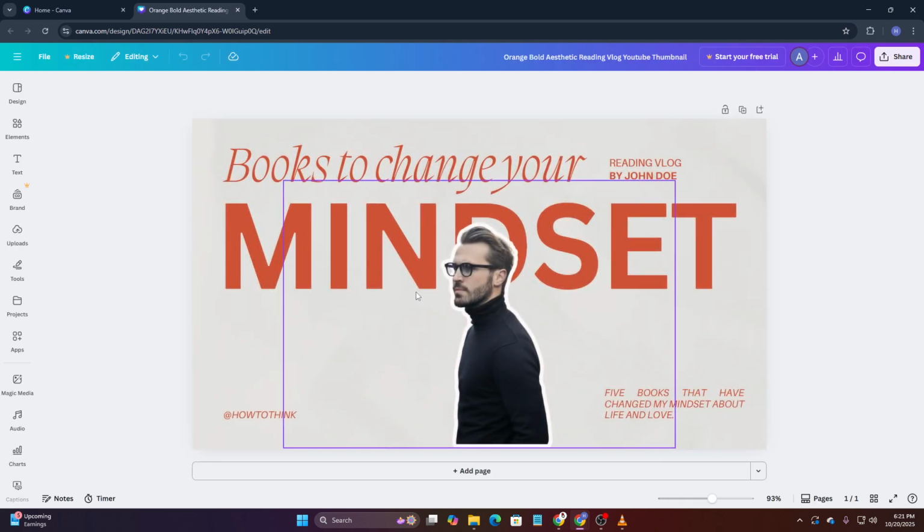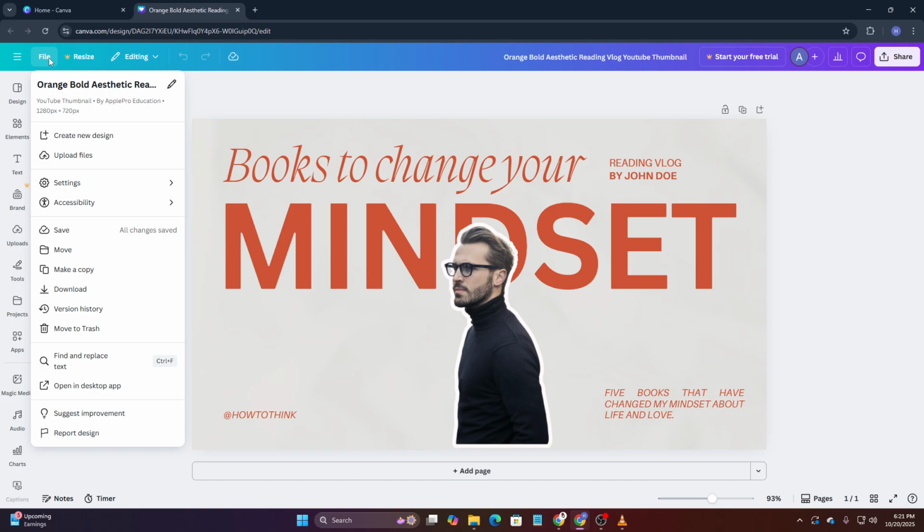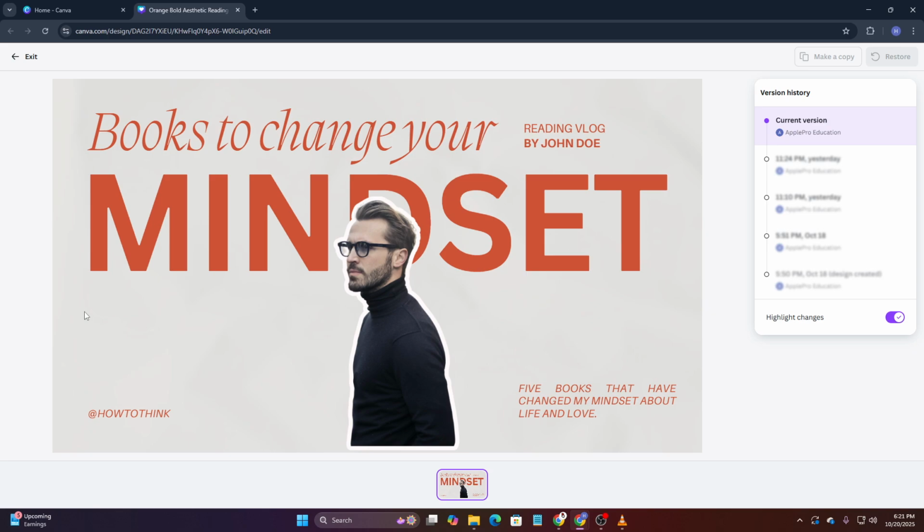First, open the design you want to review. Look to the top left corner and click on the File tab. In the drop-down menu, you'll see an option called Version History. Quick note, this feature is only available for Canva Pro users. If you're on the free plan, you'll need to upgrade to access it, but trust me, it's worth it.